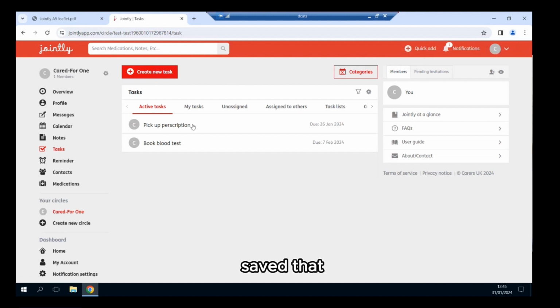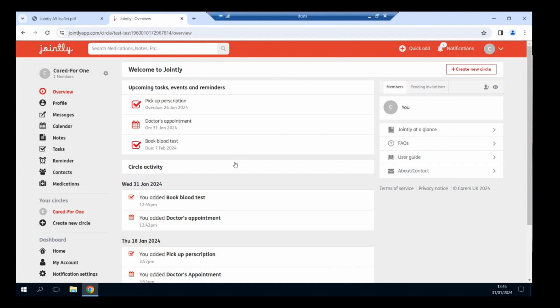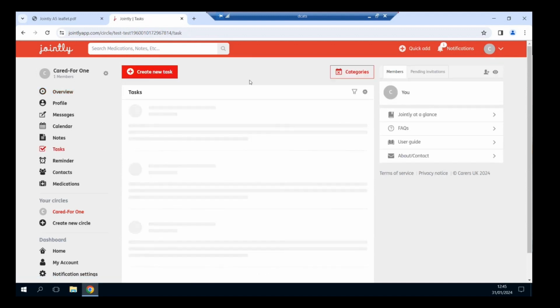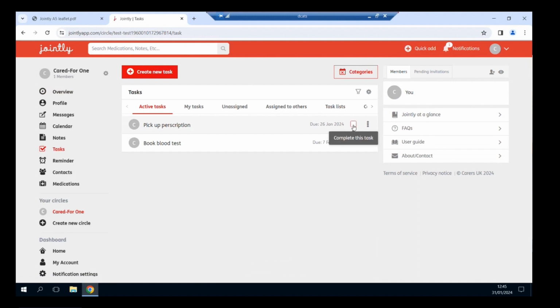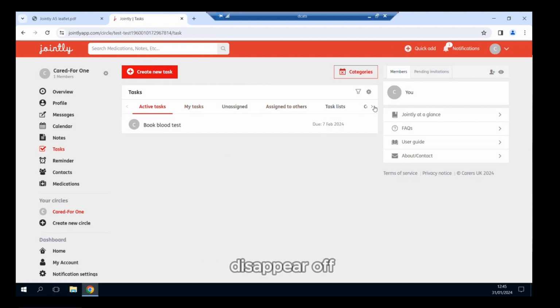So once saved, that will appear in the active tasks list and will also appear in the overview when everybody logs into their app. Just here, in the task list, James, was there an option there to tick it off? Yes, there is. Brilliant. Complete this task. So we can say that the prescription collection was completed, and then that will disappear off that list and appear under the completed tab if you want to refer back to it. That's helpful.